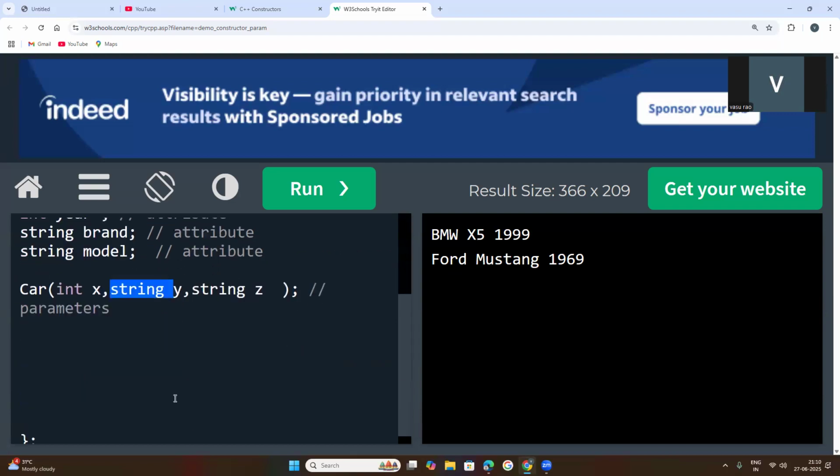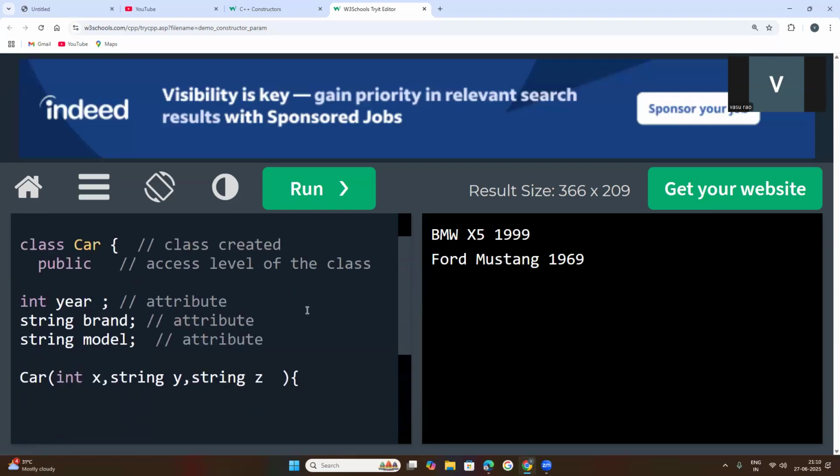Okay, now you need to equalize. What do you need to equalize here? You need to equalize the attributes with the parameters. Attributes are what here? So now year is equal to what?